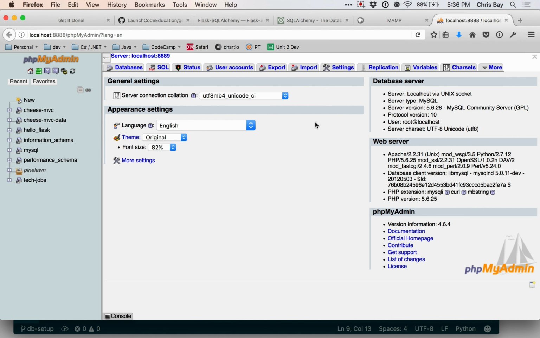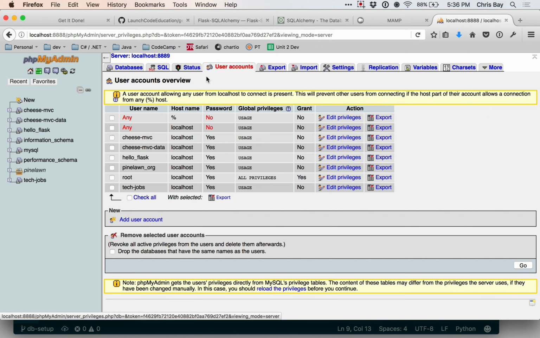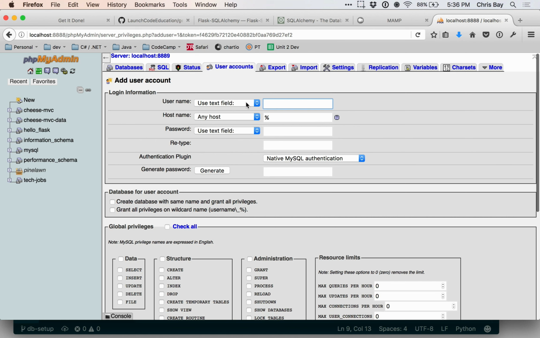So a great way to do this within phpMyAdmin is to go to the User Accounts tab and go to Add User Account. And here, we'll go ahead and set this up. I like to name my database user after the application, so it has the exact same name. So I'm going to call this Get It Done. And I'm going to restrict the connection to localhost. We're only going to be working with this database on our own machines.